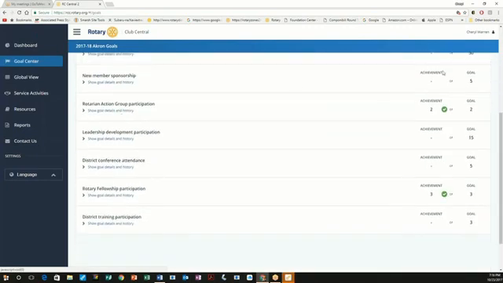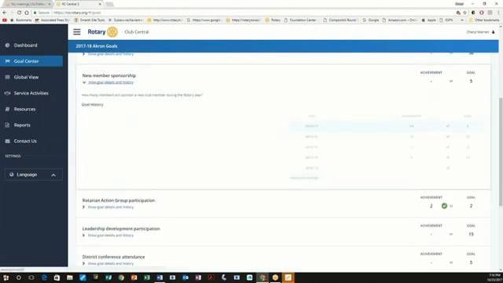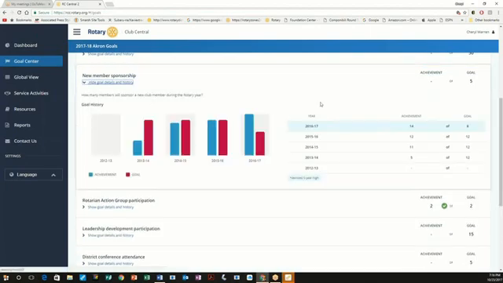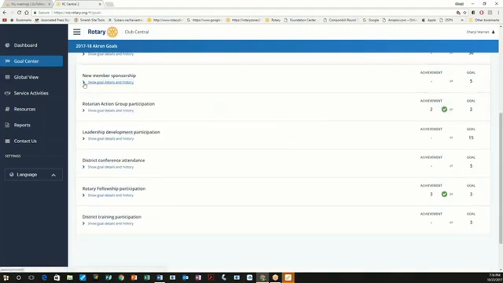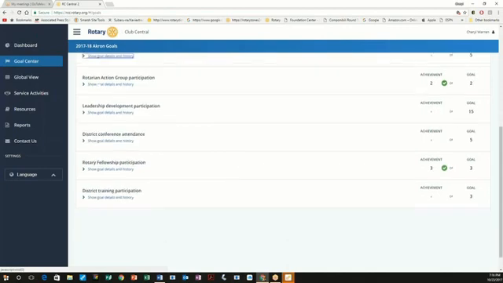So new member sponsorship. How many new members do you expect to have sponsored? How many members do you think will sponsor a new club member during the Rotary year? And that's, again, an achievement you have to enter because Rotary International does not track that. Rotary Action Group participation. Many people are not familiar with what a Rotary Action Group is. And I would suggest if you're not familiar that when you log into Rotary International, search on Rotary Action Group and it will explain to you what an action group is.